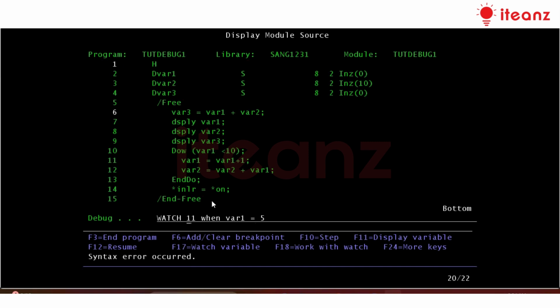You know how to create your own libraries, right? They already created the library for me. Then you can create your own test program like this. You can just copy paste the same thing and try this out. In that way, when the variable 1 value is 5, automatically the control will come here and it will stop.